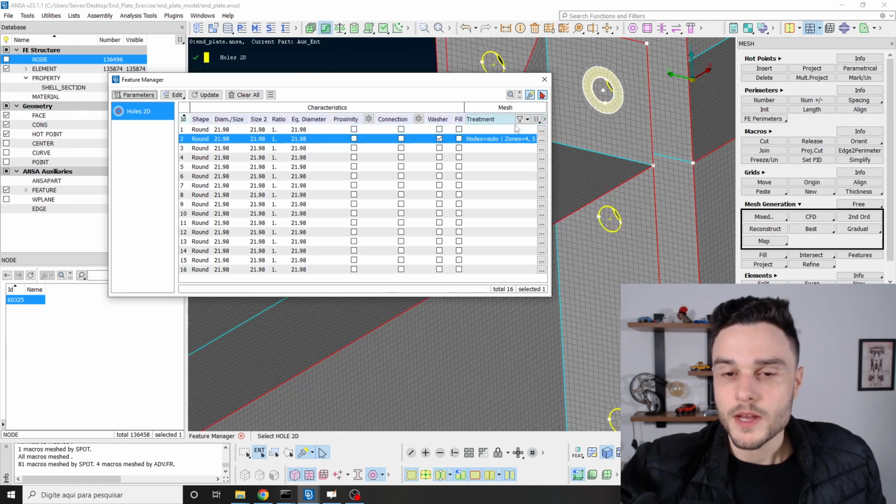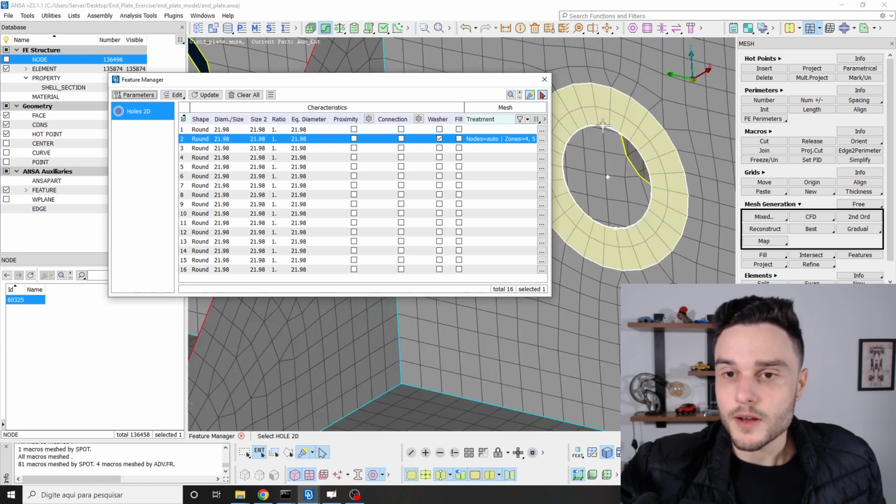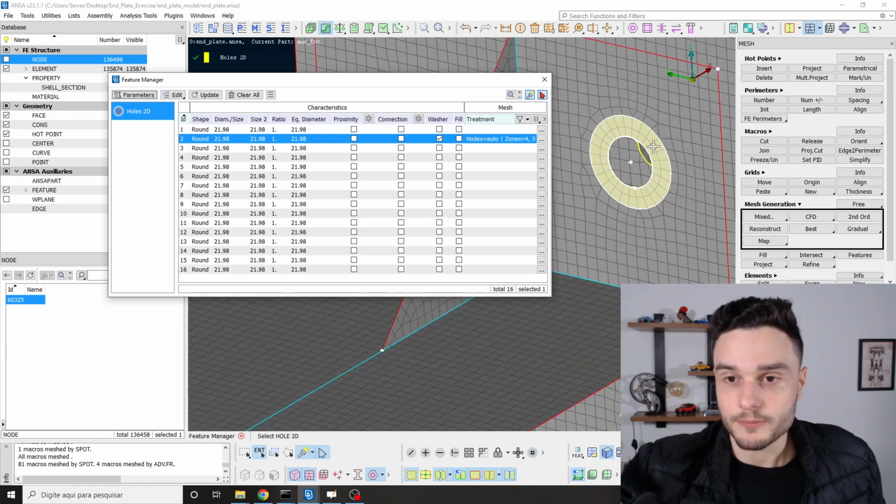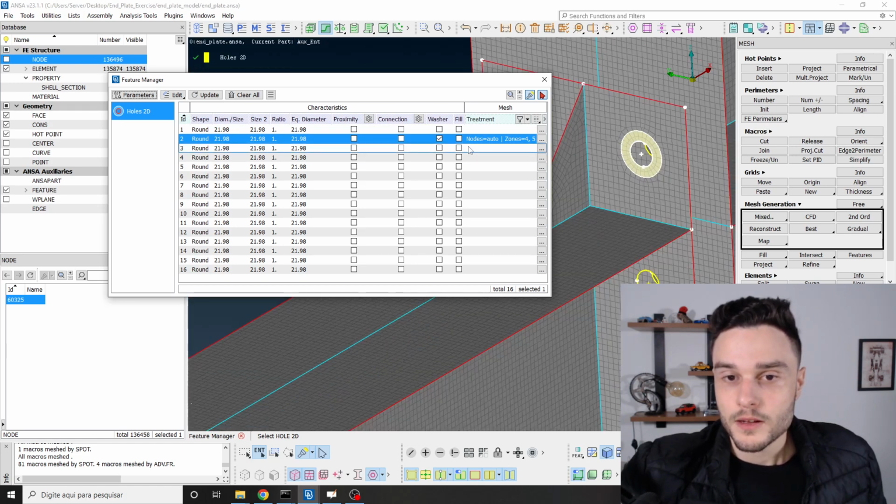Yep. So now I want to apply, and then you see that in this column we have washer and we have this checked, which means that for this hole we have a washer with 2 zones. And we have only quads around this hole, which is a good practice. Okay. And this is a good practice.